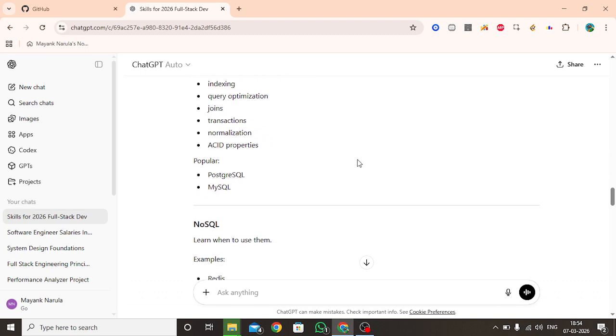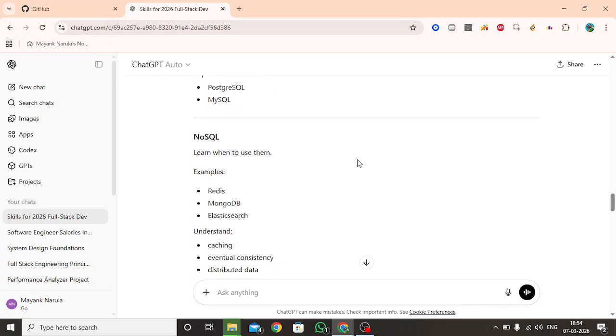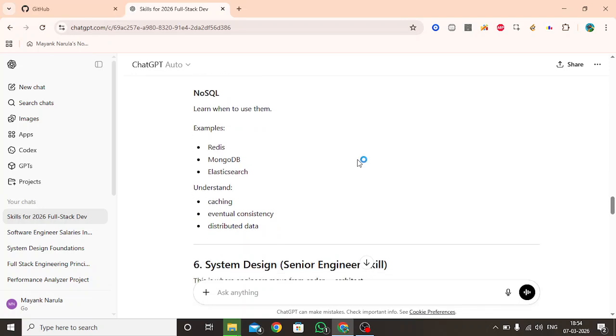And if you're writing complex queries, then you should go for something like PostgreSQL or MySQL. And if you're using NoSQL, then you can use MongoDB. It's very useful when you want a lot of flexibility in the structure of your data. So you can use MongoDB, you can use Redis, you can use Elasticsearch. And eventually you would need caching, and you should know what is eventual consistency and what are distributed systems.